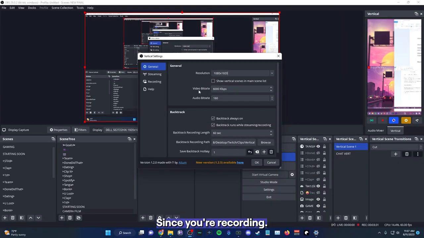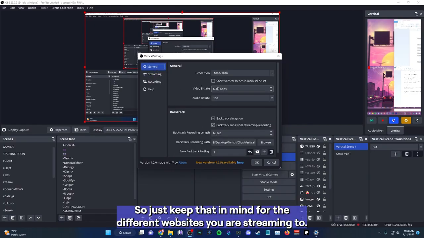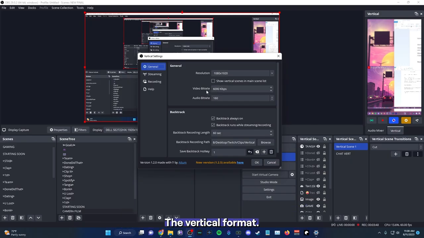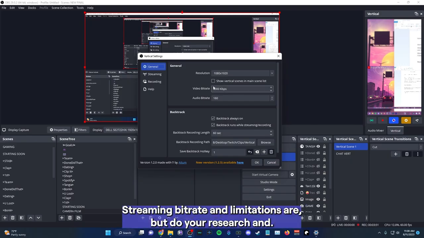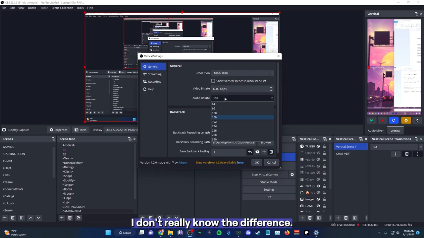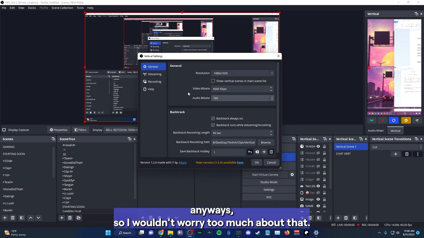The video bitrate, since you're recording, you can have it as high as you want. But if you are streaming, you do have a cap on Twitch of 6,000 kilobits per second if you're not a partner. So just keep that in mind for the different websites you are streaming to. I don't know what TikTok or Facebook or Instagram vertical format streaming bitrate limitations are, but do your research and find what works for you and your internet. Audio bitrate, I just keep at 160. I don't really know the difference. Literally, people are listening to this on their phone anyways, so I wouldn't worry too much about that.